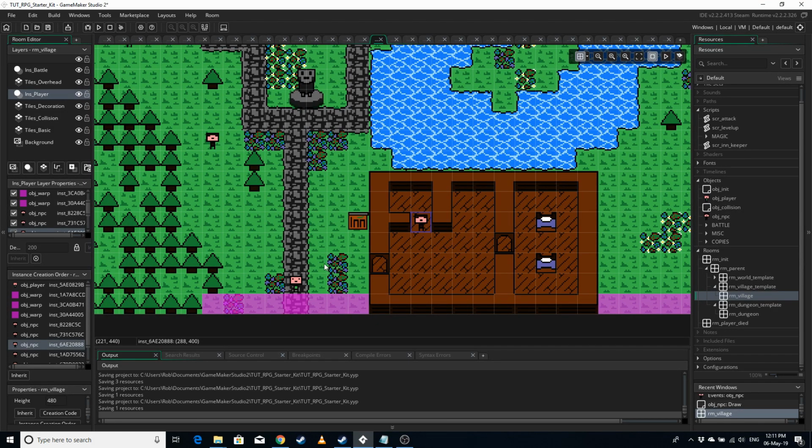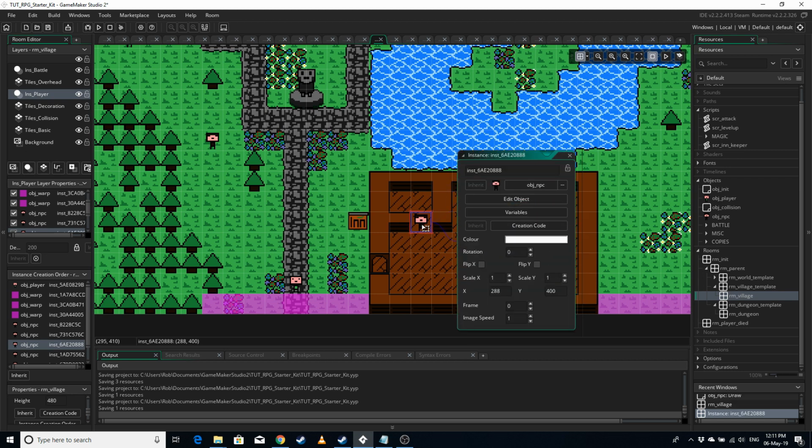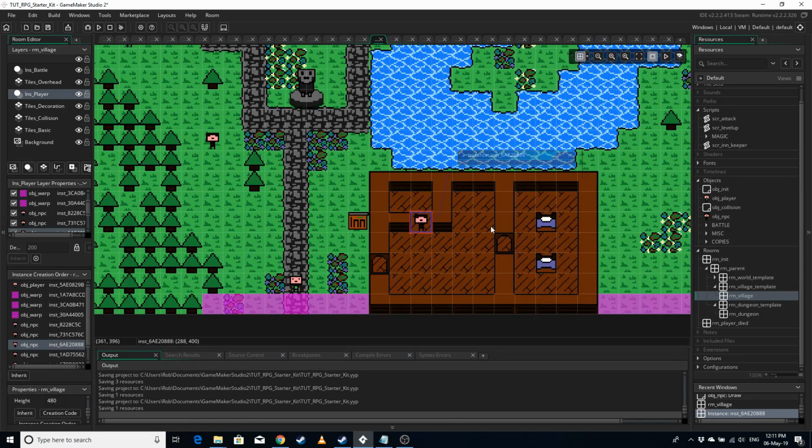So in order to get an innkeeper working, this guy here, this NPC is going to be my innkeeper, and I do have some variables inside the creation code. We're going to get to that in a minute. I want to explain first how my innkeeper is going to work.